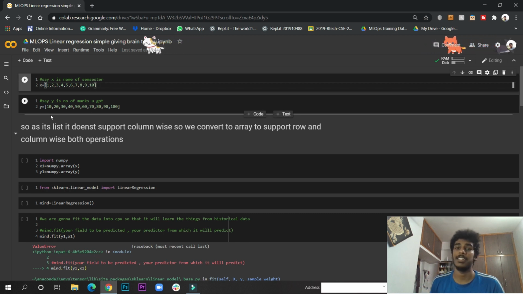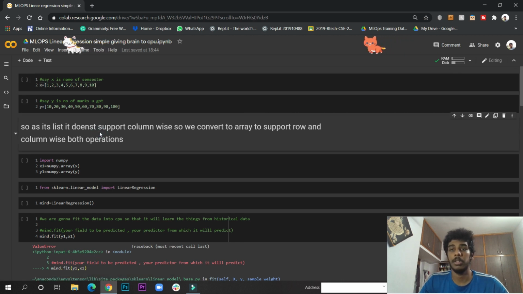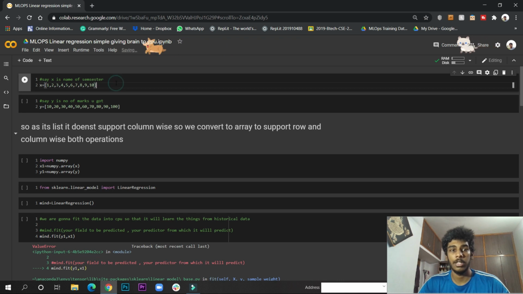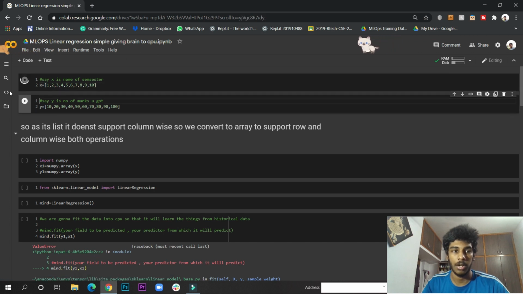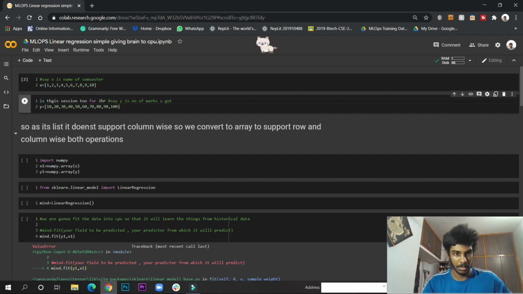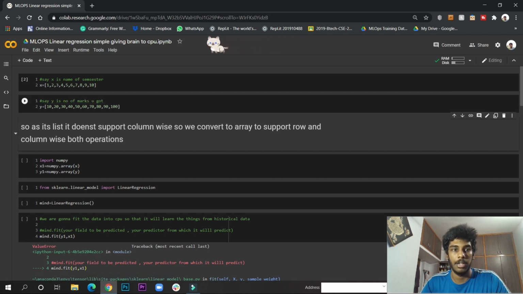A list supports only row-wise operations, no column-wise operations. Since we are using machine learning and data analytics, which always support row- and column-wise operations, you are going to convert it to a NumPy array, so that the array will support both row-wise and column-wise operations. To run a cell in Google Colab, it is the same as in Jupyter Notebook: Shift Enter, and it will run. Yes, it has run. Now also Shift Enter, it has run successfully.